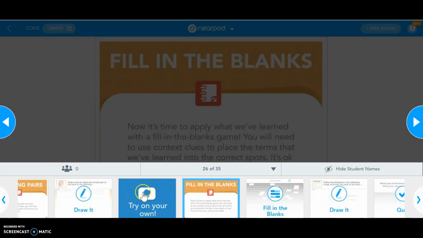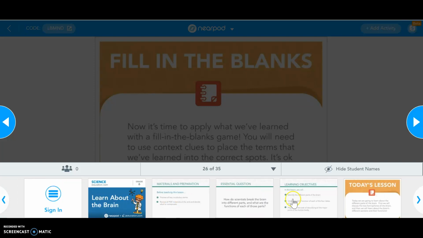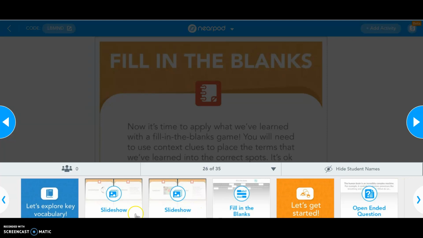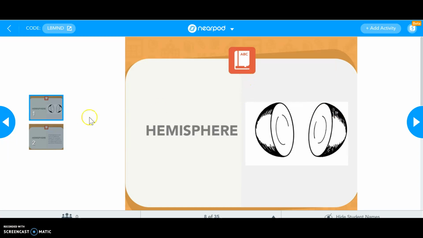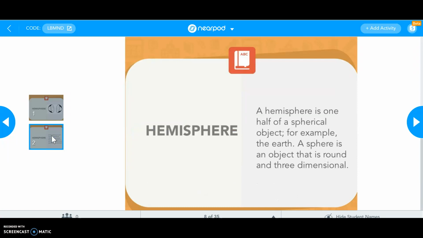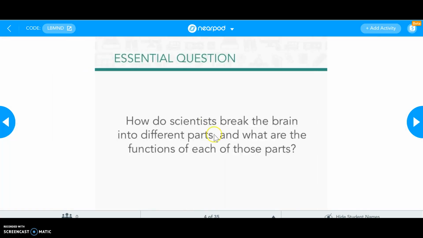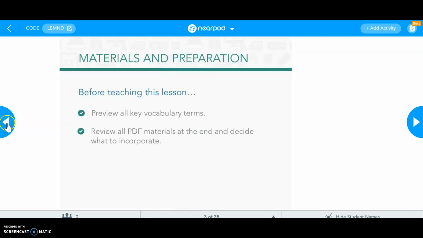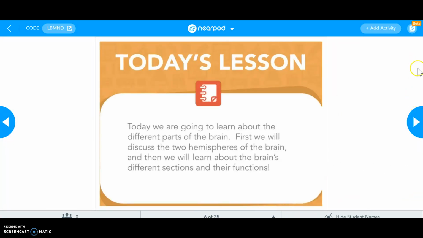And one cool thing that I want to show you is, let's say I want to present vocabulary. I can basically provide multiple images, multiple words, and definitions on one slide. If I scroll back, the lessons usually, again, like you saw, can start with essential questions. They can tell you what you need to do in order to prepare for the lesson. And again, you have the objectives.